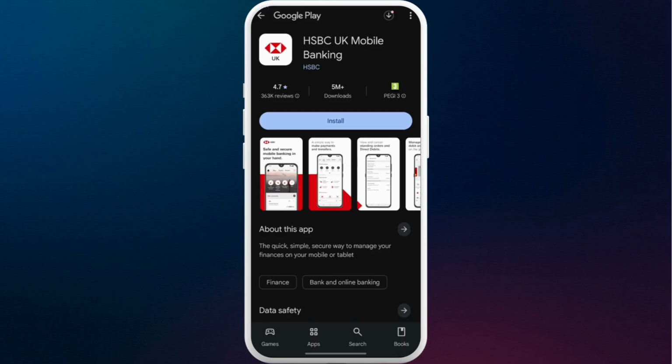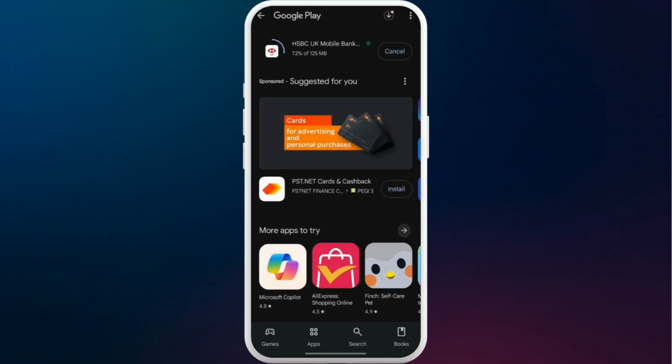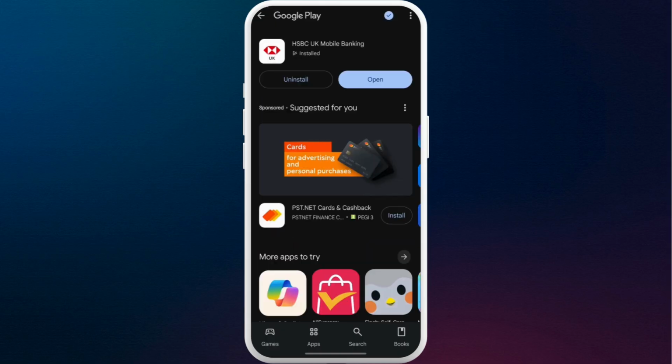Once you're in this app page, you will see this install button in your Android and get button in your iPhone. In order to download this, you can simply tap on this install button. In your iPhone, you can simply tap on get button. The download process might take few moments depending on your internet connection speed.